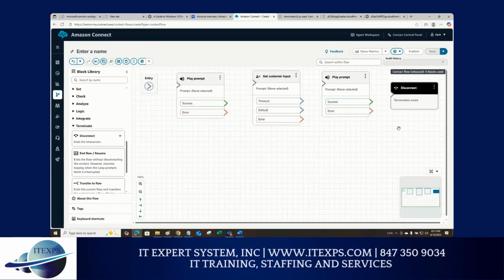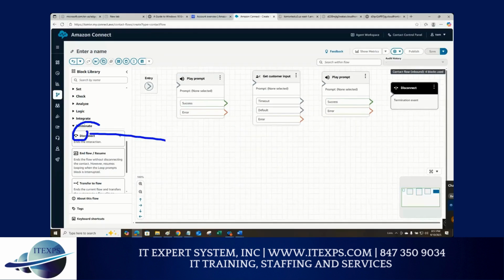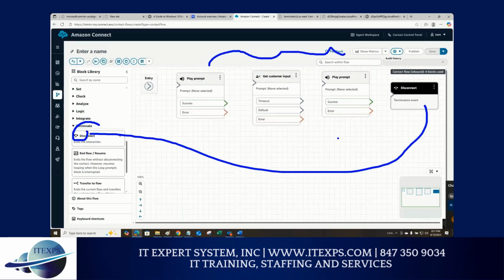This flow can be made complex. You can do branching and all, but I'm doing the basic flow. There is a lot of complexity you can add. Trust me, it itself is very interesting. So play prompt, get customer input, and play prompt come from interact, and the disconnect comes from terminate. Right? Disconnect comes from terminate. Always use mouse properly. All three of these come from interact.